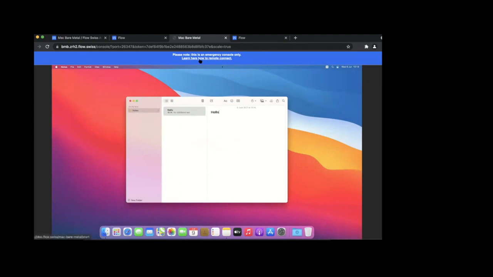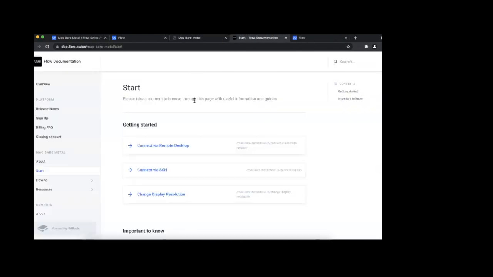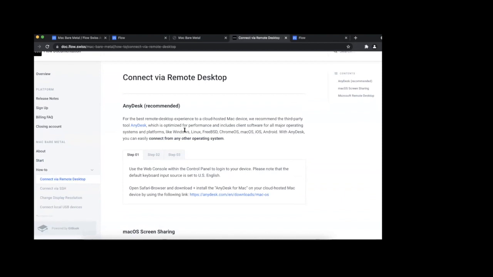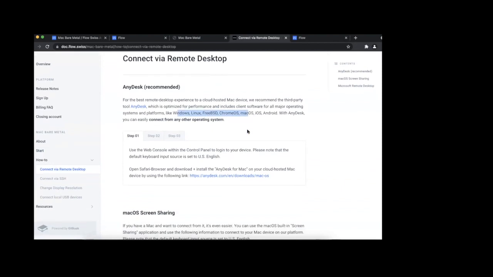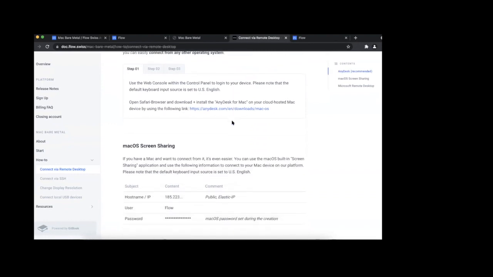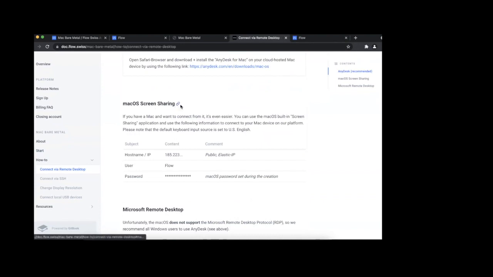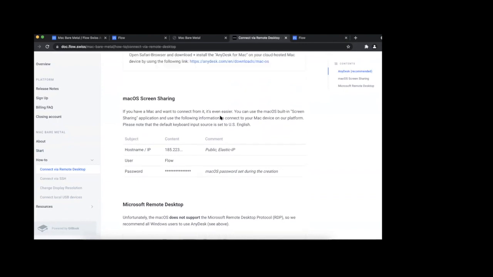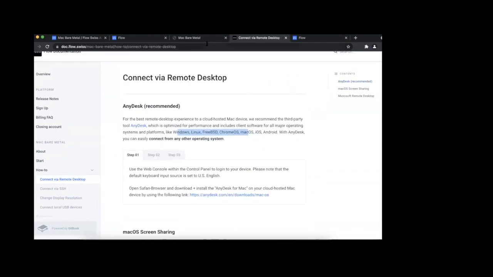So for this case, we refer to our documentation where we describe how to remote desktop to the machine from different platforms like Windows or Linux. For example, we recommend AnyDesk, which is a free tool with one free license. And of course, if you're connecting from a Mac, you can always use macOS screen sharing, or of course SSH.